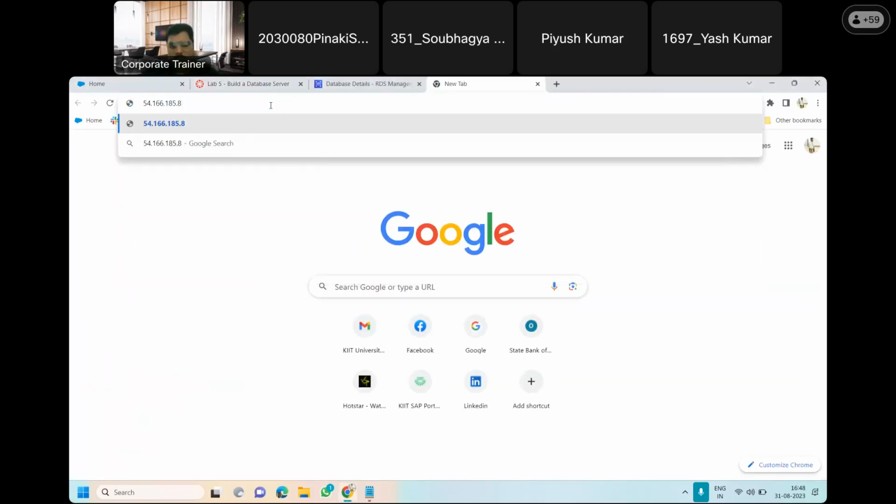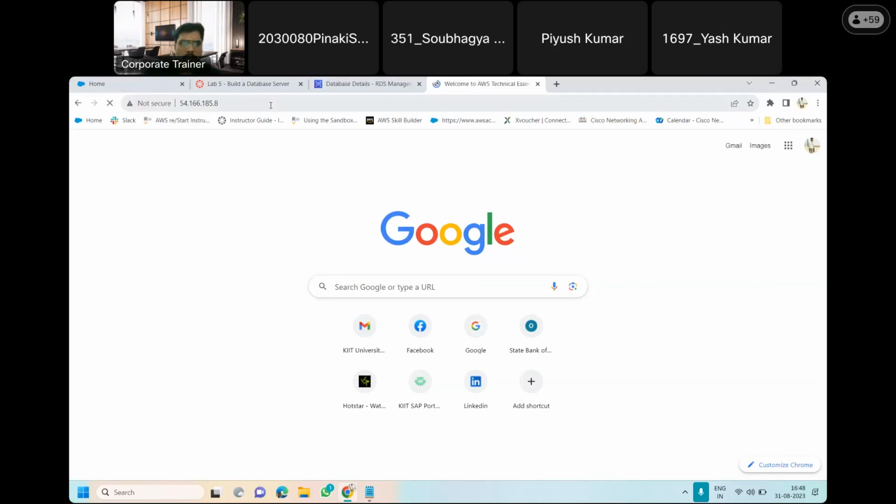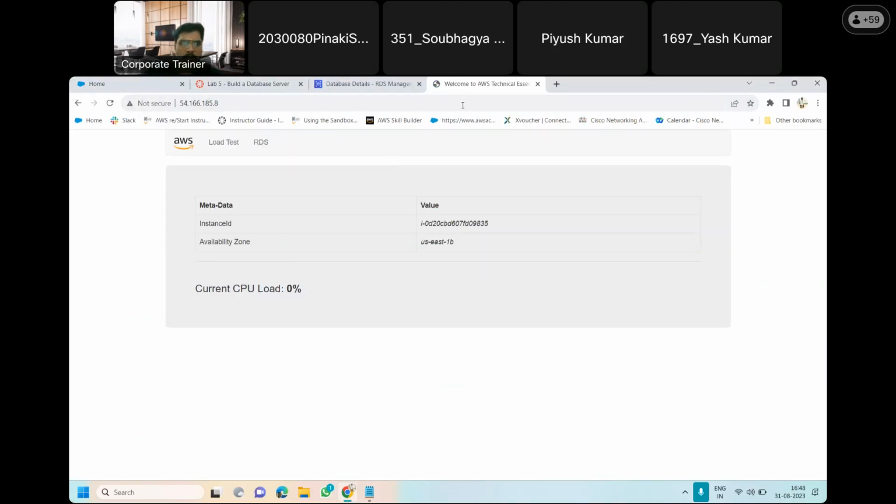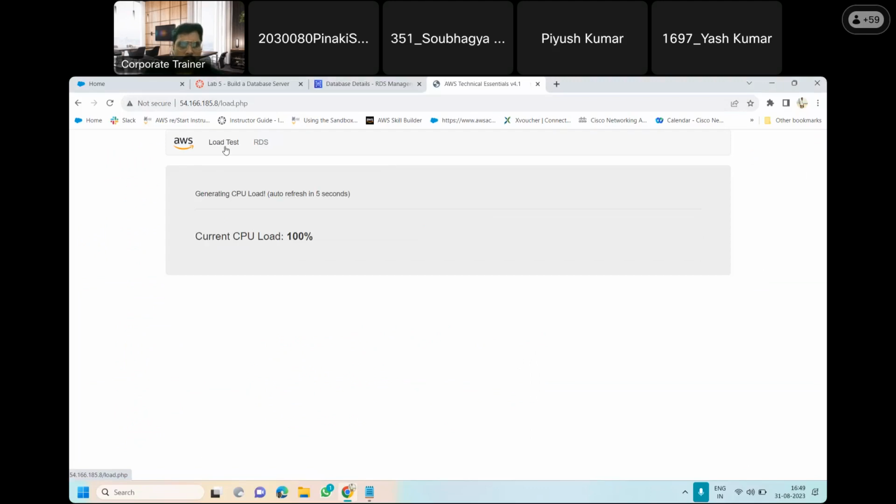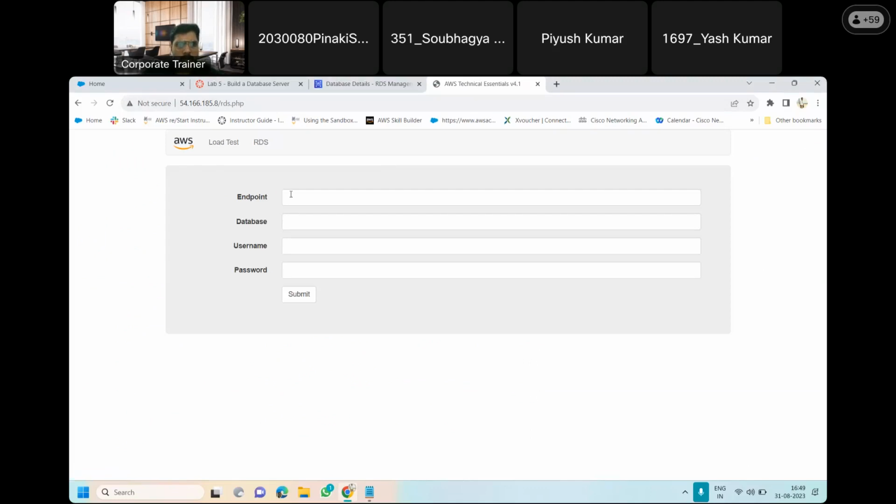It's the customer area. You will find a message like "Welcome to AWS", and here is the metadata that is available. Then you see the load test. If you click there, it shows the CPU load percentage, 100%. If you click on RDS, you will use the endpoint which we copied in the notepad. You can see a database, username, password, everything it is showing.